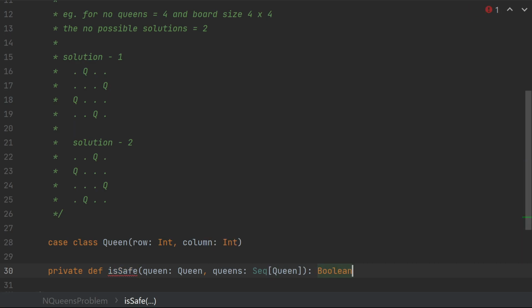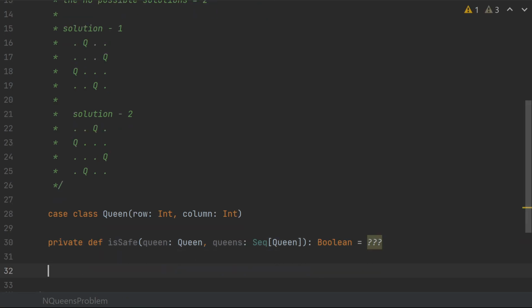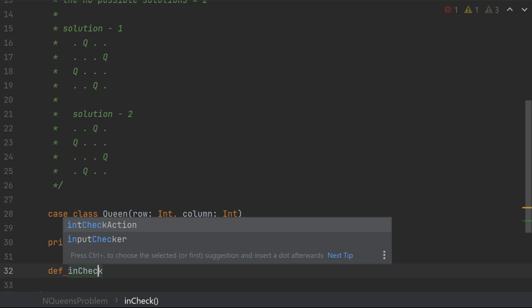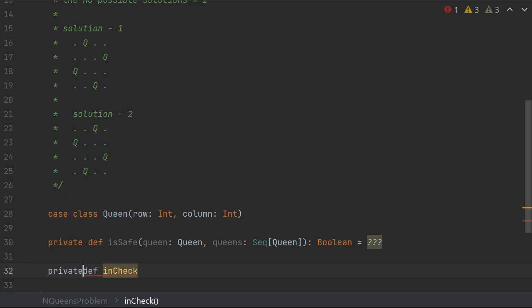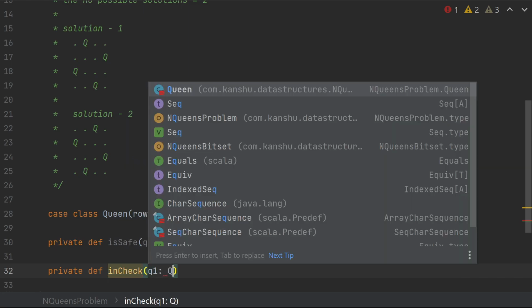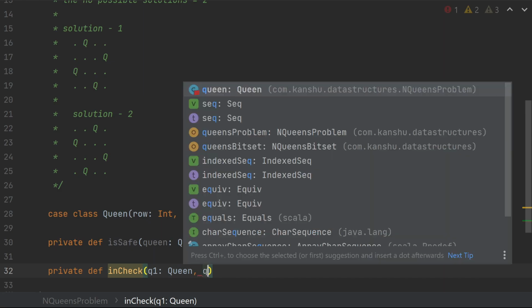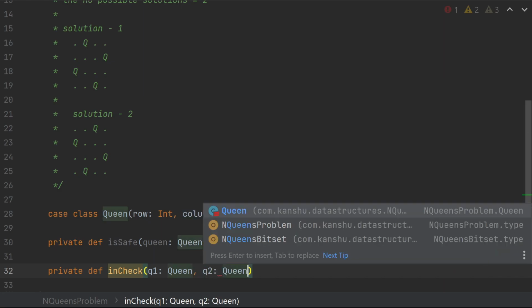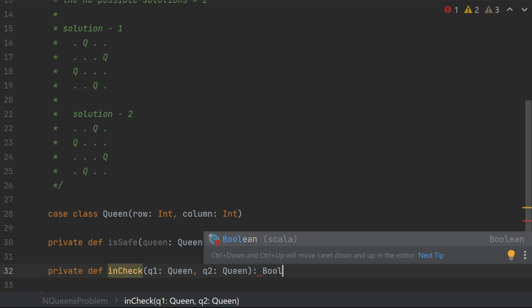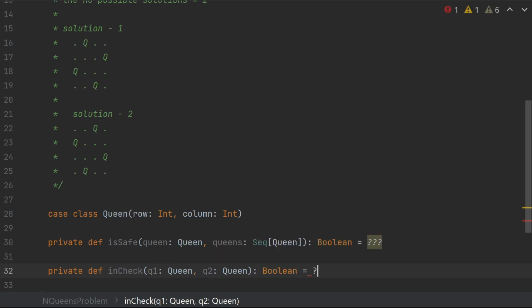We will need another helper method. For each queen inside the queens, we have to compare, so let's create a comparison method. Let's name it inCheck. Let's make it private again: private def inCheck, where we will have a first value q1 of type Queen and q2, again of type Queen, and it is also going to return a Boolean. Alright, now let's implement both of them one by one.